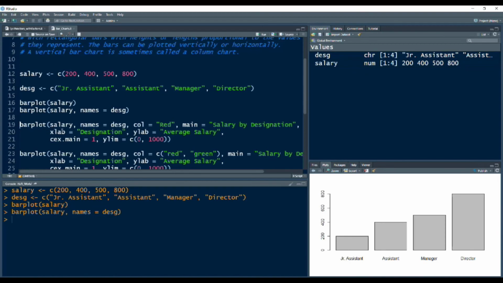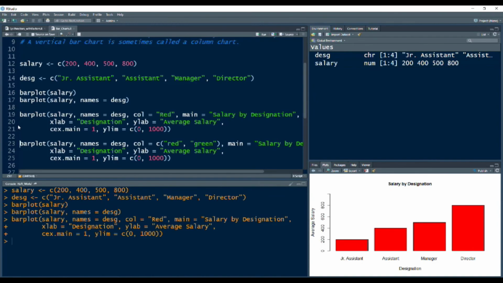Then you have xlab, which is the x label. We have assigned its value as designation. Then the ylab, which is the y label, which is the average salary in our case. Then cex.main, which is the font size of the main heading of the bar plot. Finally, the ylim, which is the limit of the y-axis that will be displayed on the chart. Let's run this code. You can see that we have got the bar plot with red colors, a y-axis label, an x-axis label, and the main heading as well.